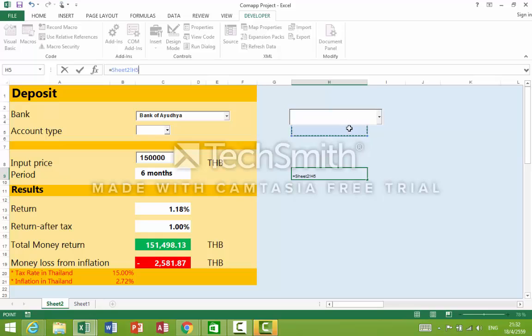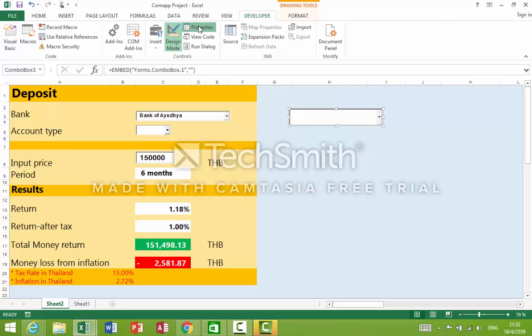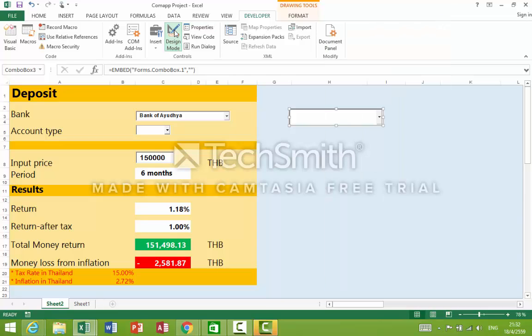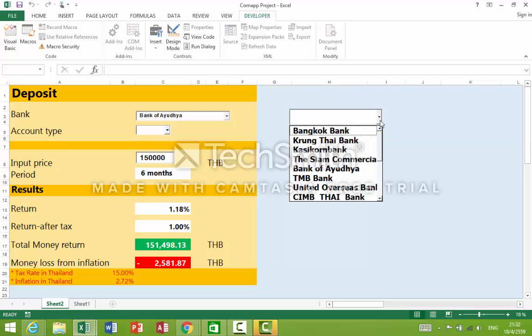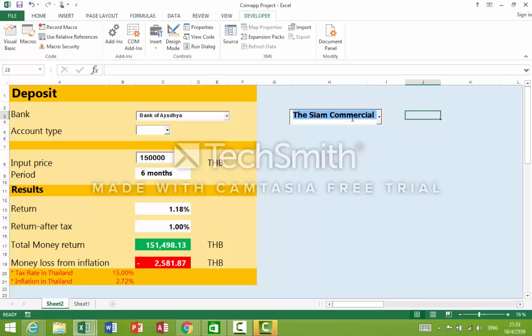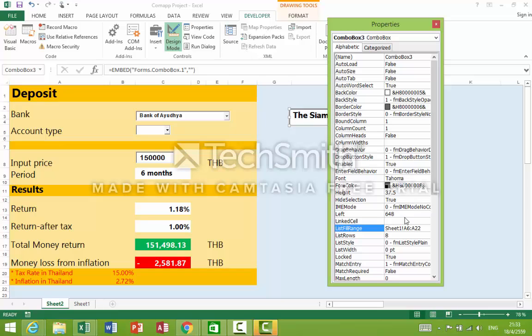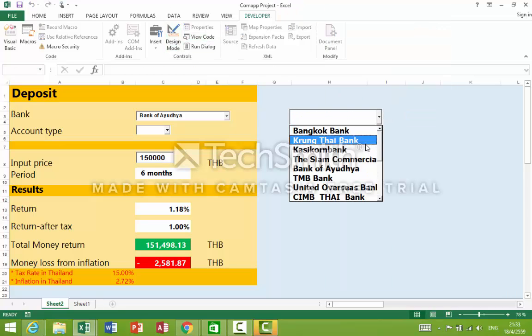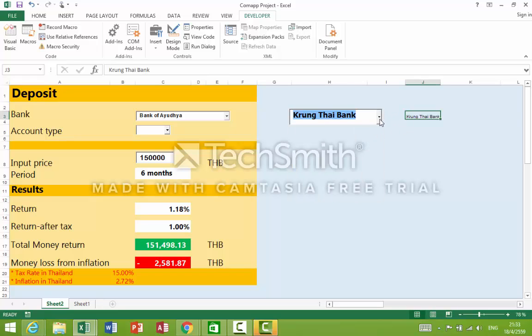copy it, and then put it in the property of the ListFillRange. Press enter. Get out of design mode. And you can see that you can select the banks. And we're going to do a cell link by design mode, Properties, and then we select LinkedCell. We choose J3 to be our linked cell. Get out of design mode, and when you select the banks, you can see that there's a reference in J3.